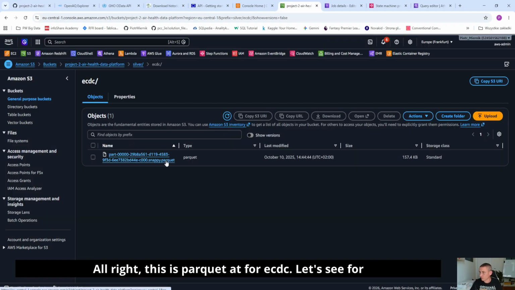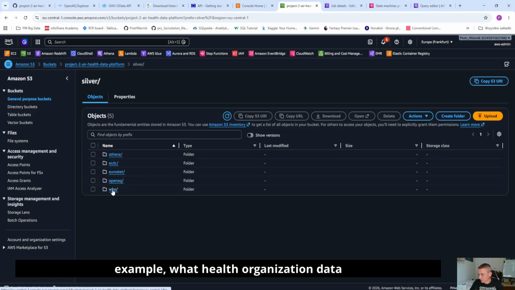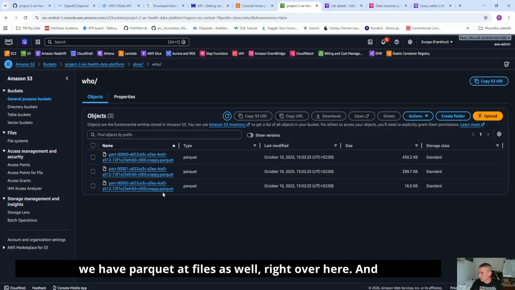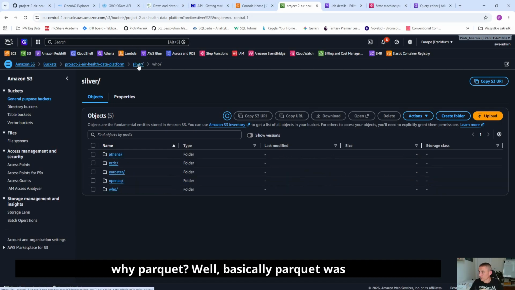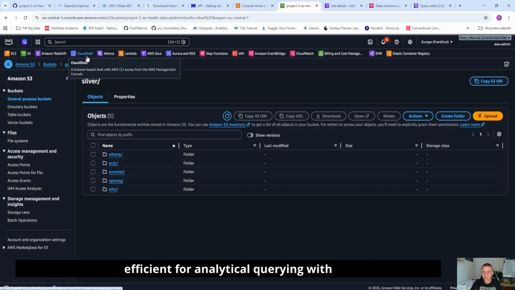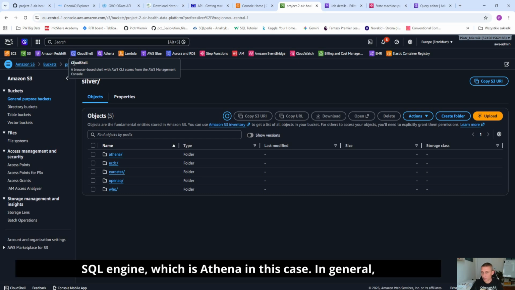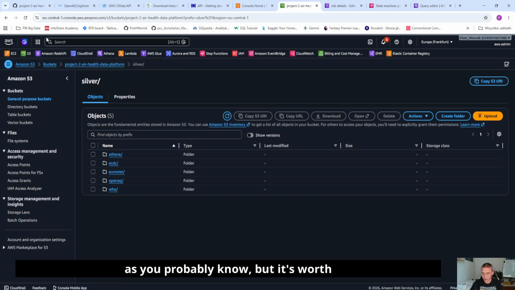This is Parquet for ECDC. Let's see, for example, the health organization data, we have Parquet files as well, right over here. And why Parquet? Well, basically Parquet was selected because it is columnar, compressed, and efficient for analytical querying with a SQL engine, which is Athena in this case.